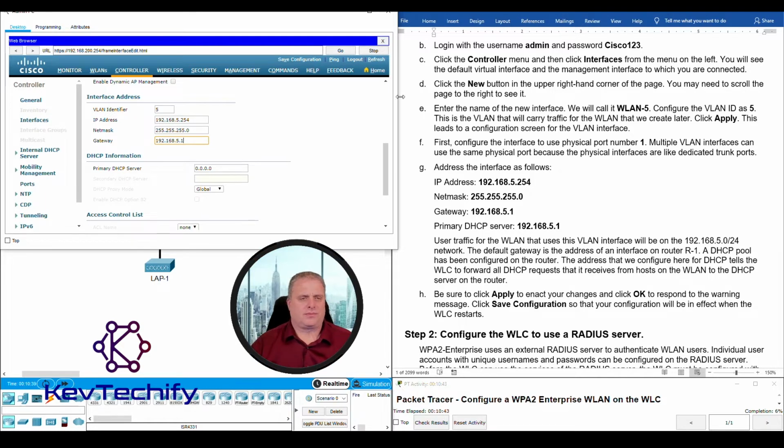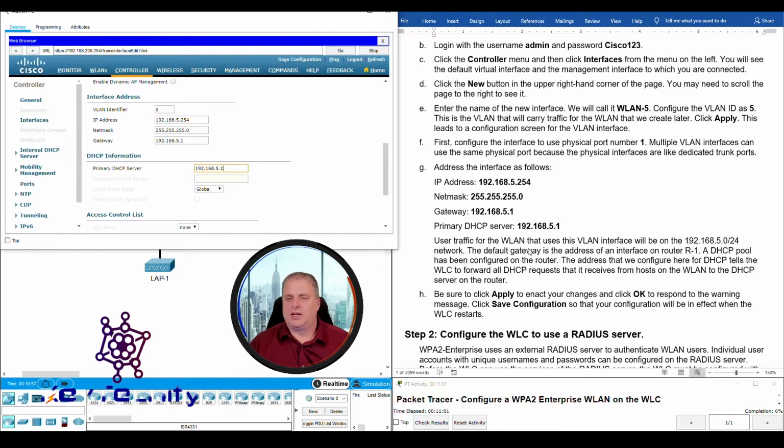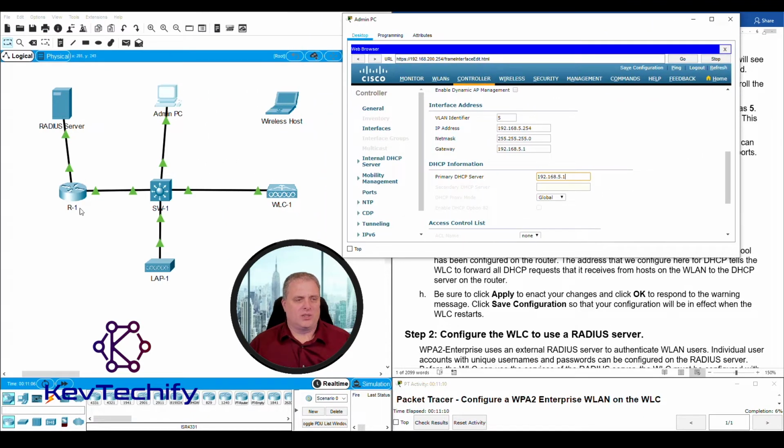192.168.5.1. And then our primary DHCP server is on that same device, 192.168.5.1. User traffic from the wireless LAN that uses this VLAN interface will be on the 192.168.5.0 network. The default gateway is the address of an interface on a router on R1. And so that default gateway is over here.